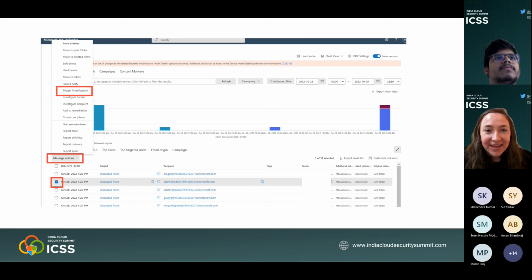There were no discussed plans. That was a threat that we mimicked in the environment. So those all would have been clustered together and we would have recommended that they be deleted through the investigation process.